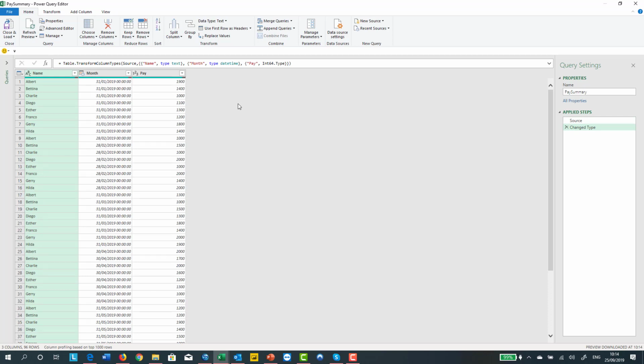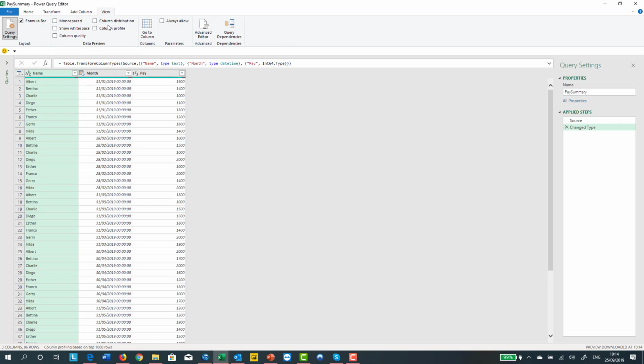Now, once I'm in here, let me explain how easy it is to use the 3 new views. You just go to the View tab, and there's column distribution, column profile, and column quality. And all you have to do is check them. It's as easy as that. It really is not complicated. So I've got 3 columns here, name, month, pay.